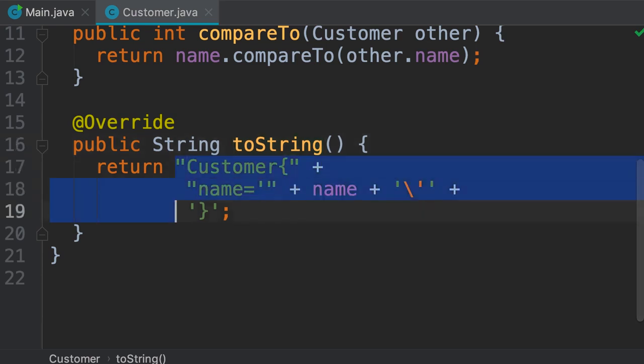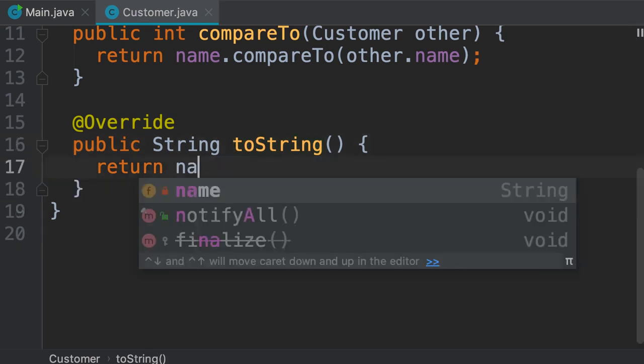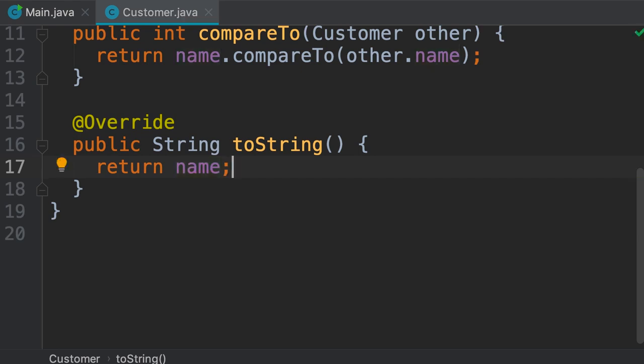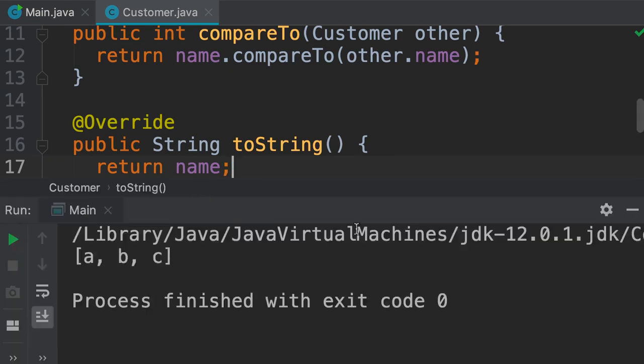Now I'm going to simplify this expression. We only want to return the name of this customer when we try to convert it to a string. Let's run our program one more time. As you can see, our list is sorted. Beautiful. In the next video, we're going to talk about another interface that is used for sorting data.